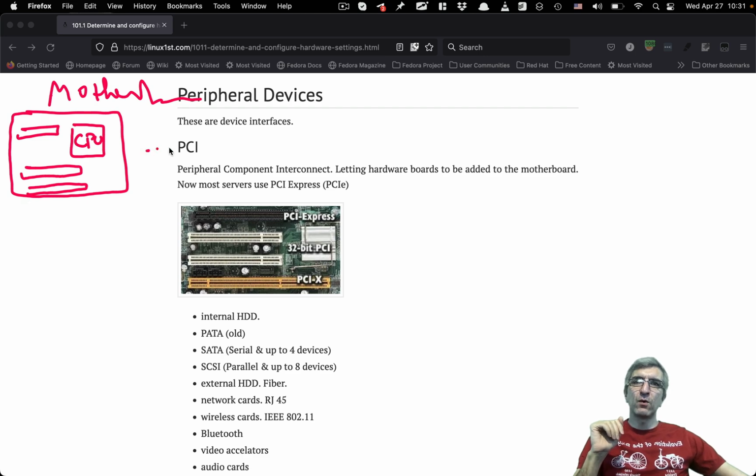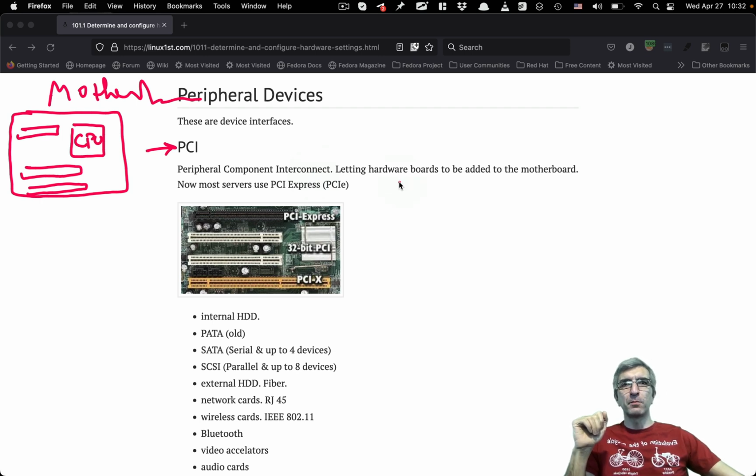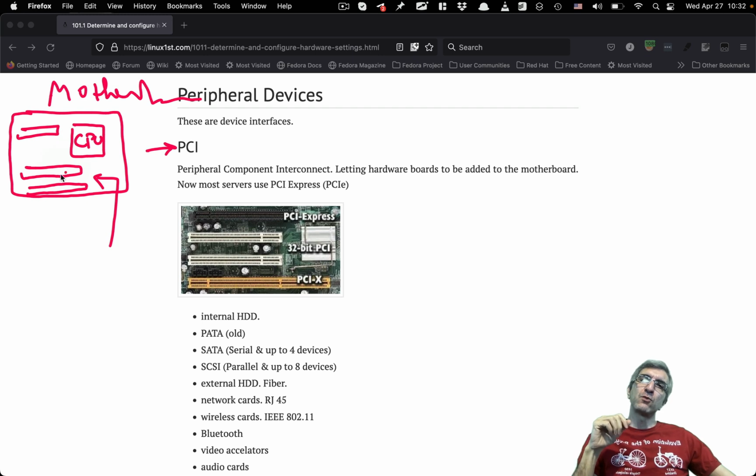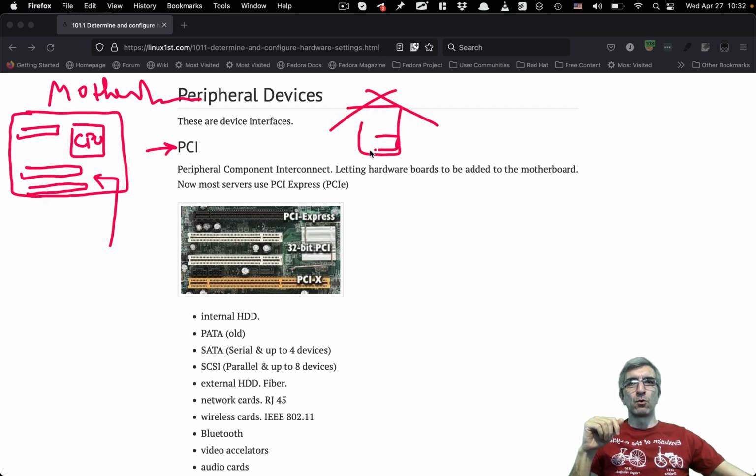The most famous one was PCI, Peripheral Component Interconnect. This letting hardware boards to be added to the motherboard. So if you've heard about this new thing which is called modem, which lets you connect to this new thing which is called network, you don't need to change your computer. You will just go to a shop, pay your money, and you will get a card. You will bring card here, and you'll put your card in this slot.